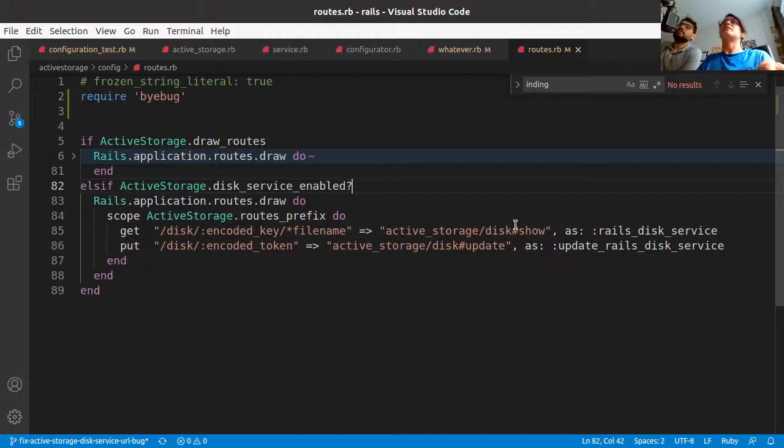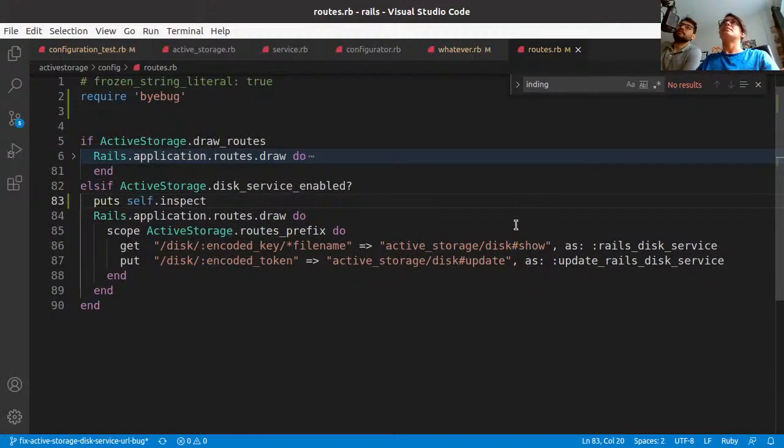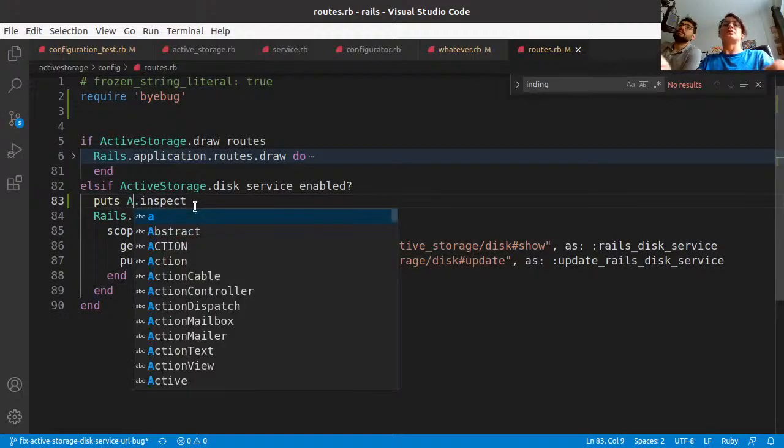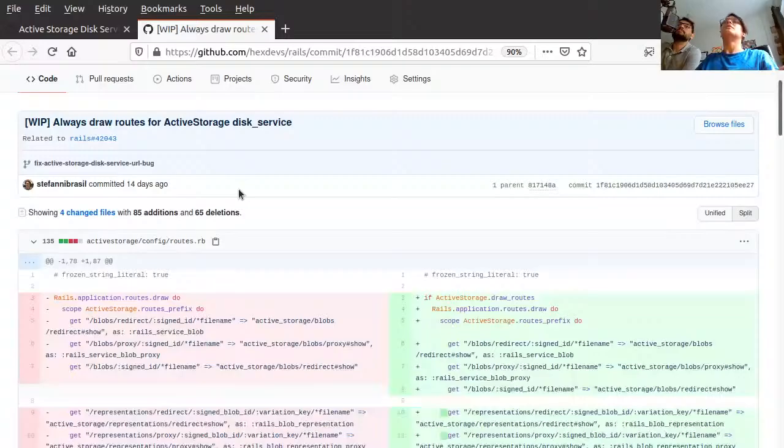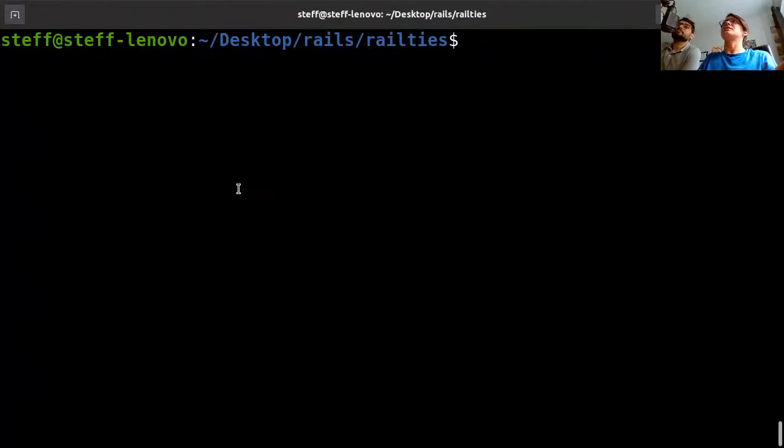Okay. Like, can you do puts? Yeah, no, ActiveStorage.inspect. Active Storage. Yeah, something like that. Let's see what happens. All right. Let's see.